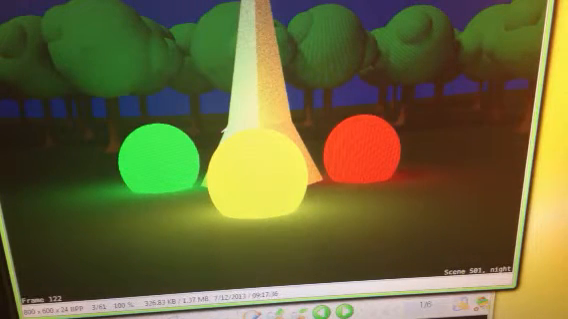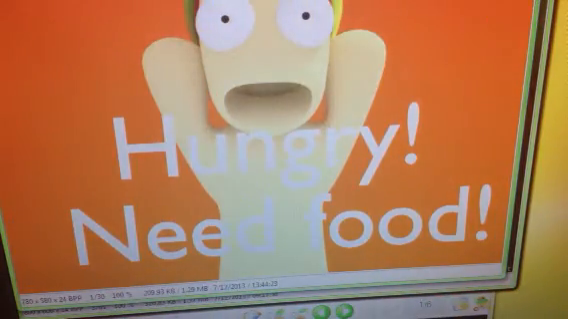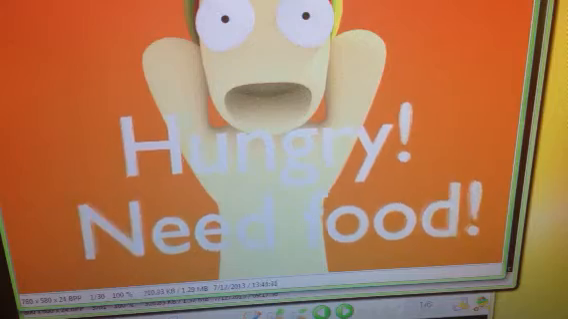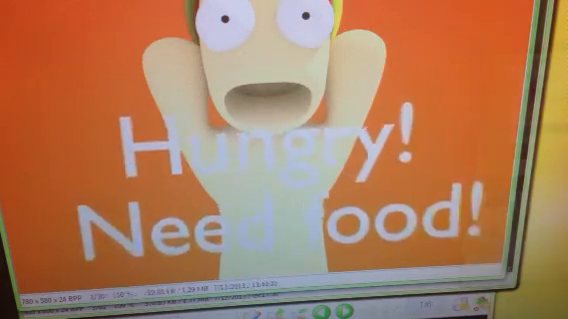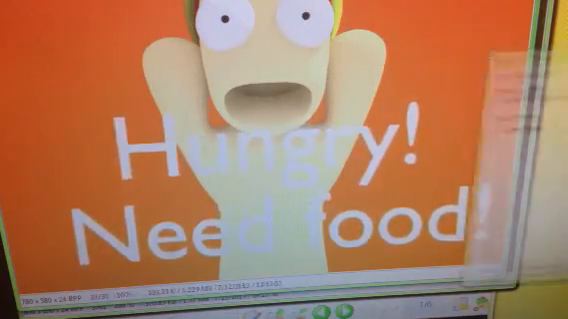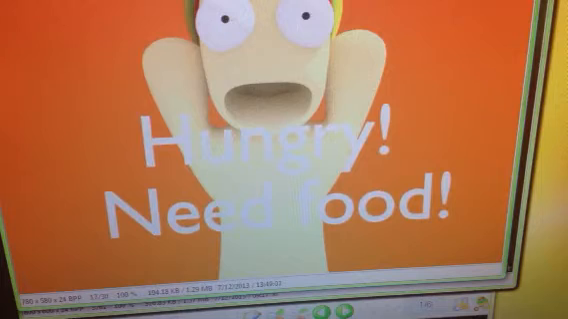Then every once in a while, you might get surprised by something like hunger. Suddenly you are hungry, and the game is going to let you know. This is going to repeat maybe 3 times or so, just to let you know that you are hungry. So that kind of gives you an idea.